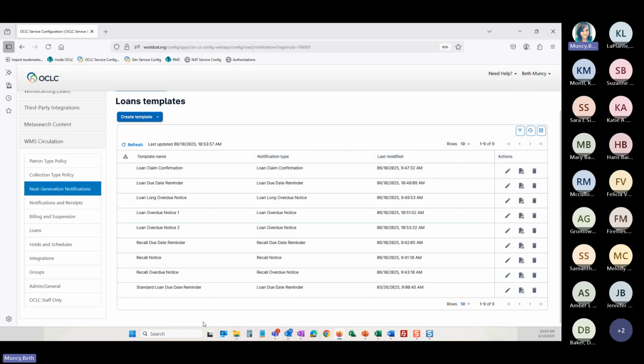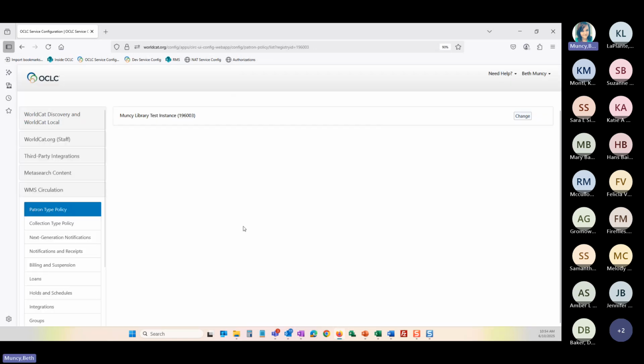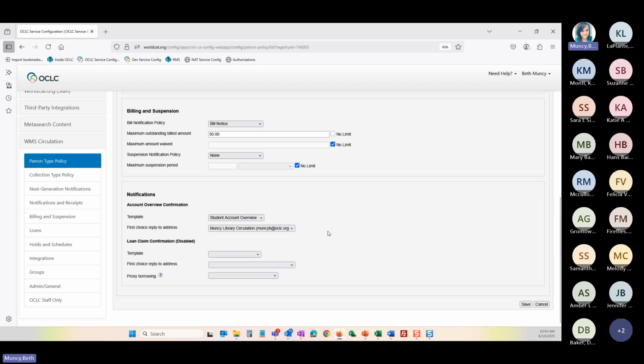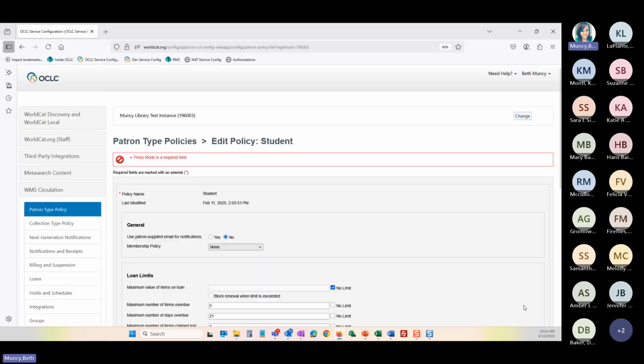So I have a whole bunch of notices that I've configured. So let's apply them. My patron type notices, I've already included for my student an account overview option, which is included down here at the bottom where it's labeled notifications. But I do want to add that loan claim confirmation and select the appropriate email address for it to go to. And save.